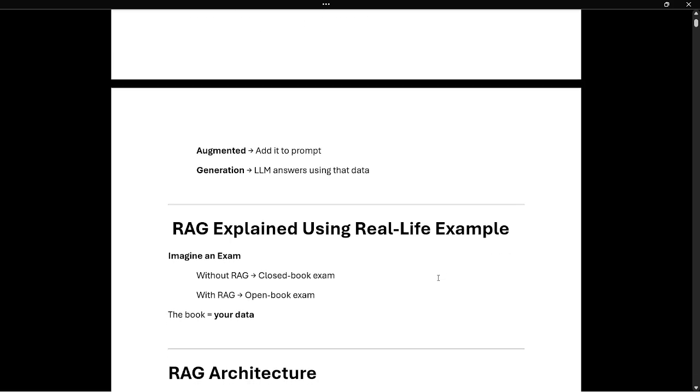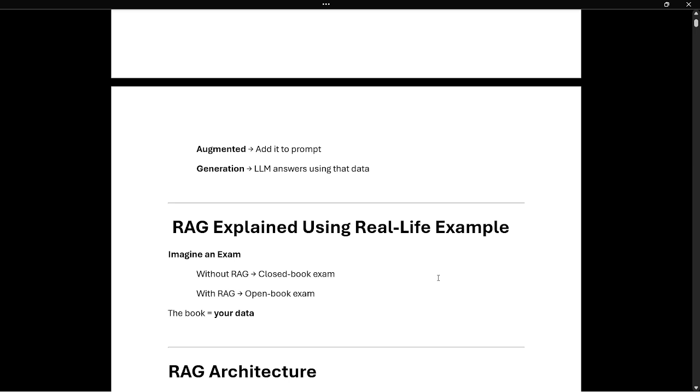So, we will understand RAG simply by using a real life example. Suppose you are writing an exam, and RAG is basically like they have given you an open book. Take this book, you have questions, and you can give the answer.